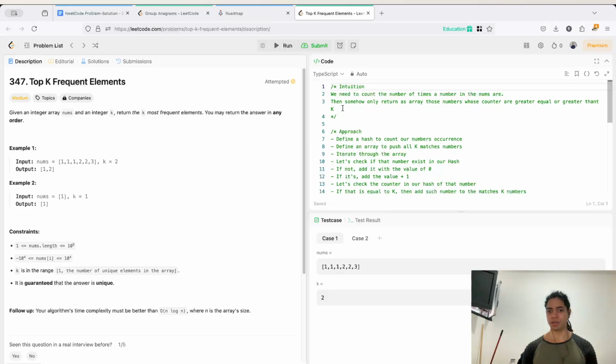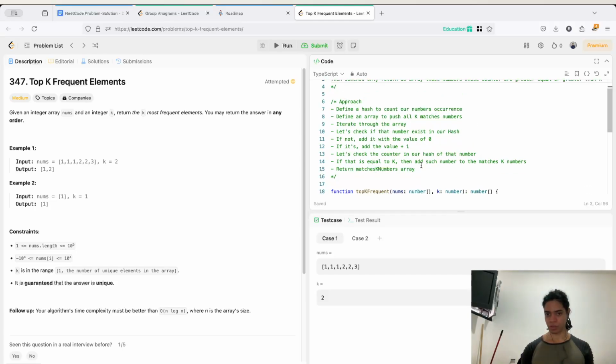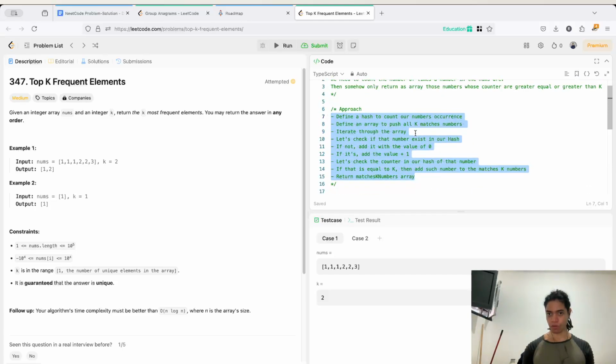Let me actually transform it. We need to count the number of times a number is in the number array, and then somehow return an array of those numbers whose counters are greater or equal to k. That might be one particular approach. So first we need to count our numbers, as a way to track the occurrence. Define an array to push all the k matching numbers and iterate through the array. Let's check if the number exists in our hash. If not, add it with the value of 0. If it is, add the value plus 1.